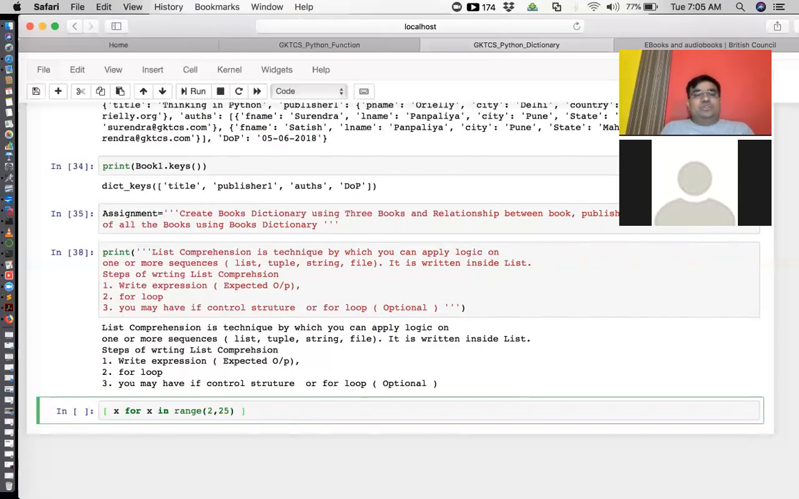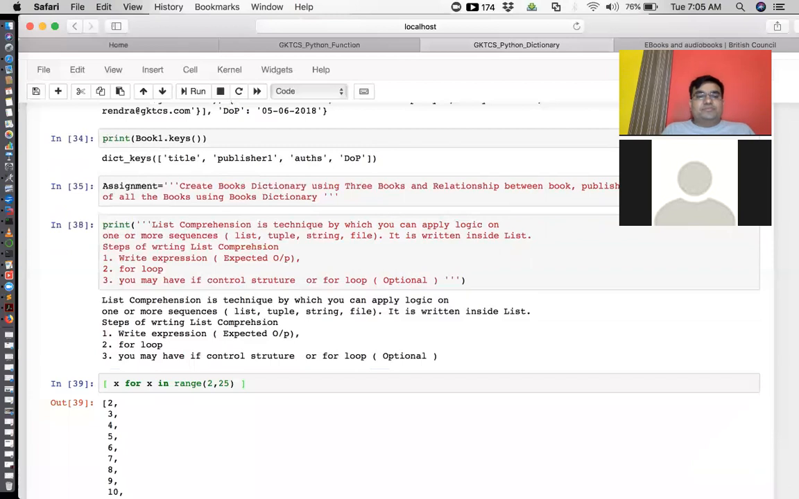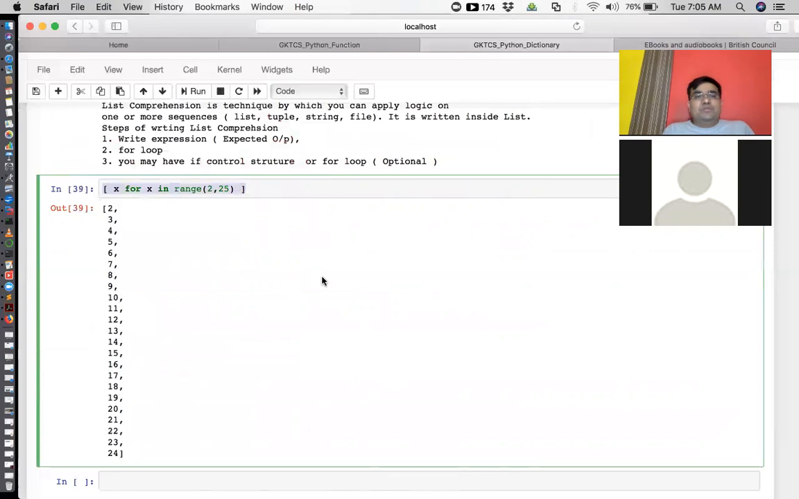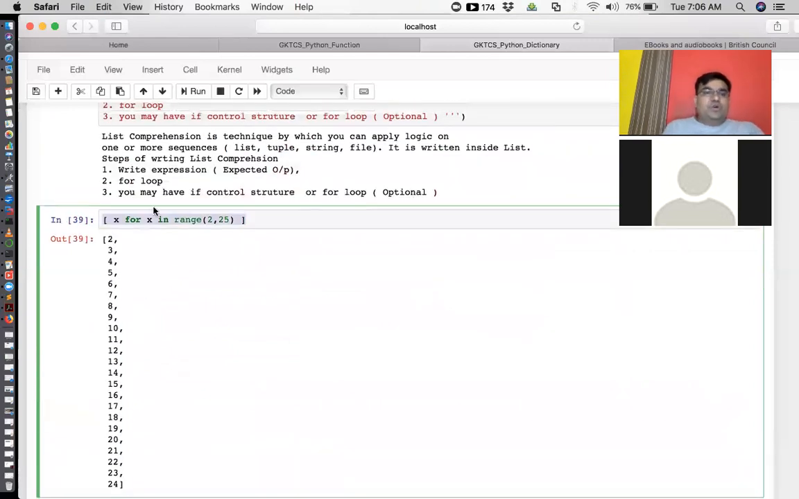Now I'm just trying to see the output. I write this without any comma. I simply say X, the expected output, for X in range 2 to 25. This means we're going to iterate from the value 2 to 24. Let us see the output. The output is a list which starts from 2 and goes to 24. Perfect. This is a simple thing we did. Here we just followed the first two steps: write the expression and the for loop.